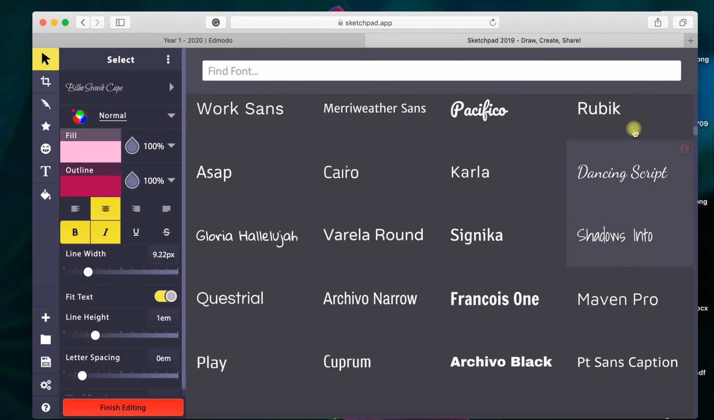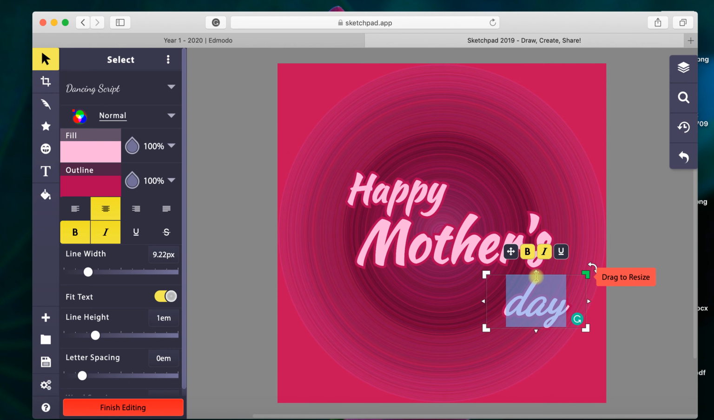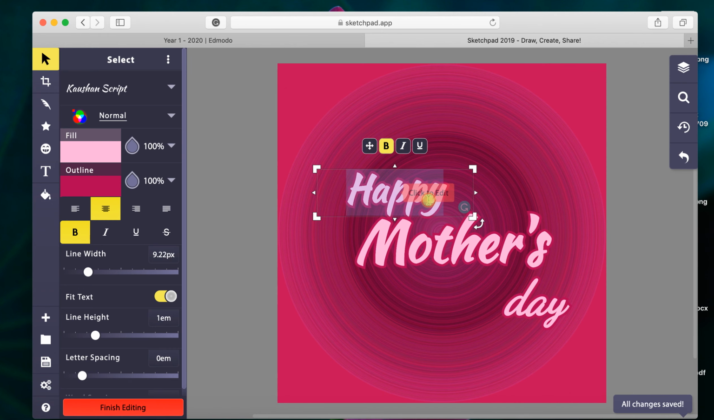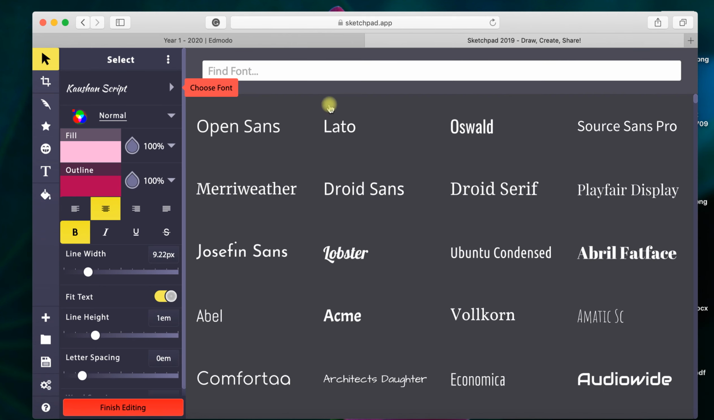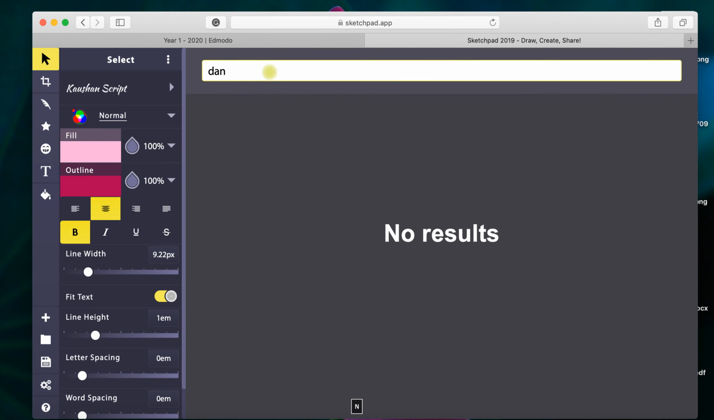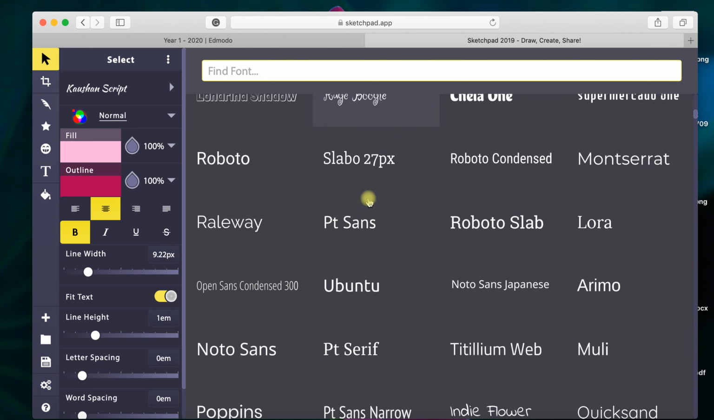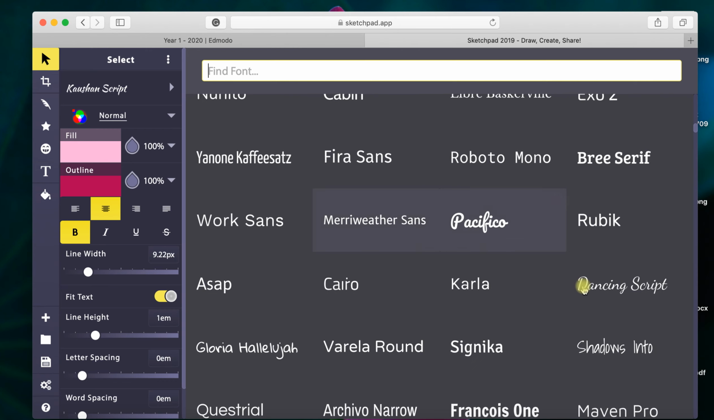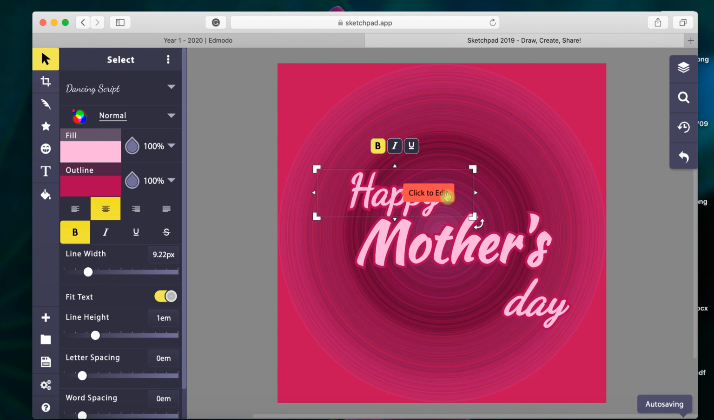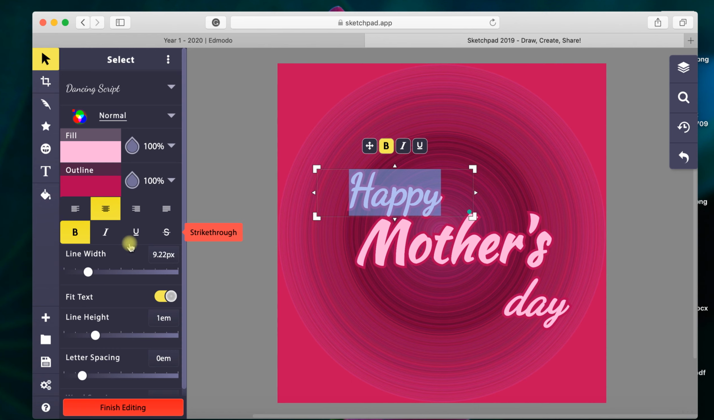So for this one, I will use this one, the dancing script. Okay, this one also double click and make sure you highlight everything, and then you can change to other font also. So if you know the name of the font, you can type here. For example, I already know, so for example, I type a dancing. Okay, or you can just, okay, you can choose any font. So go down, so this one, okay. So I'm going to make it italic. Okay, so we're done for the text.